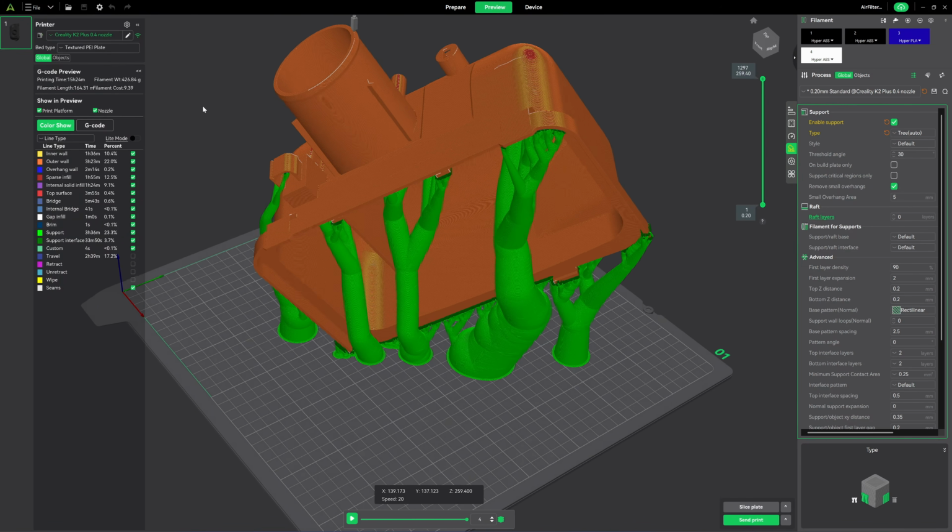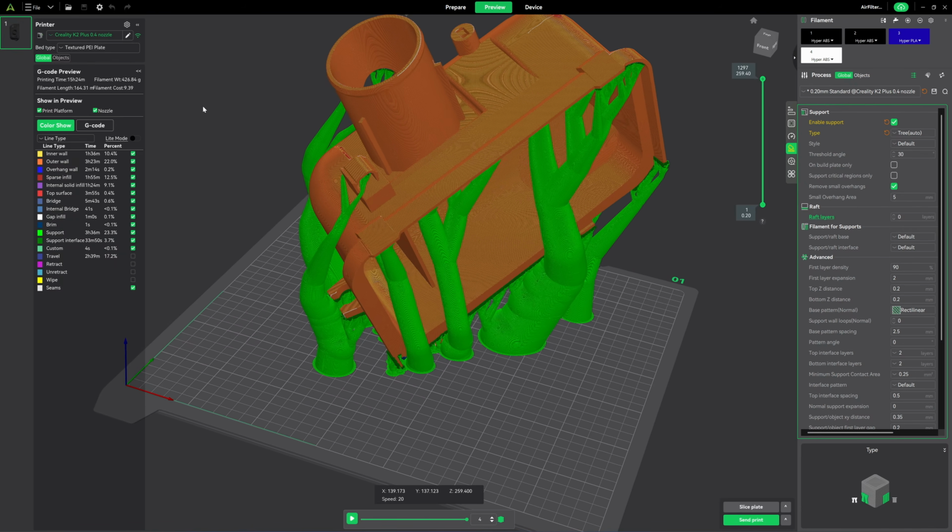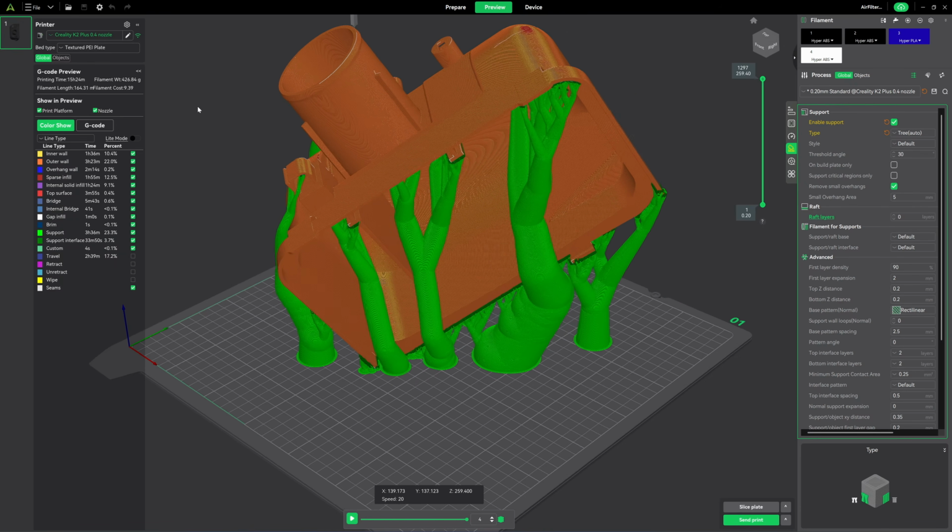The filament weight is 426 grams, 15 hours, 24 minutes for printing.